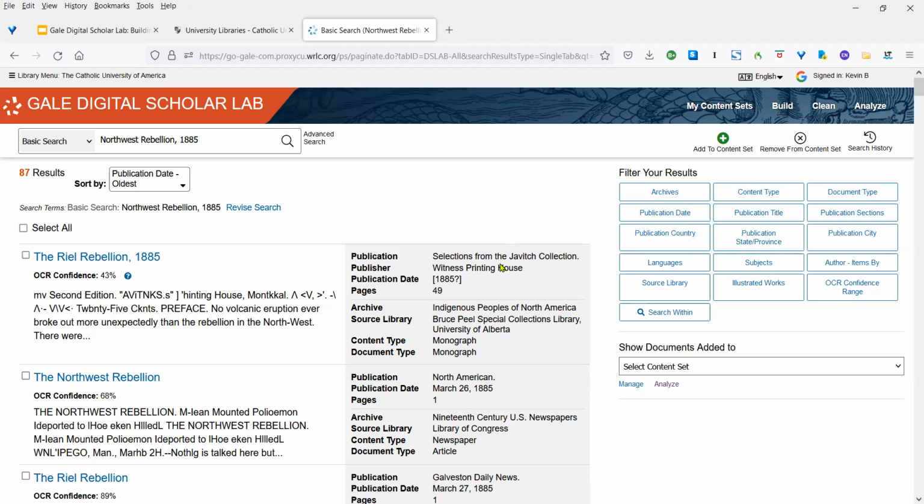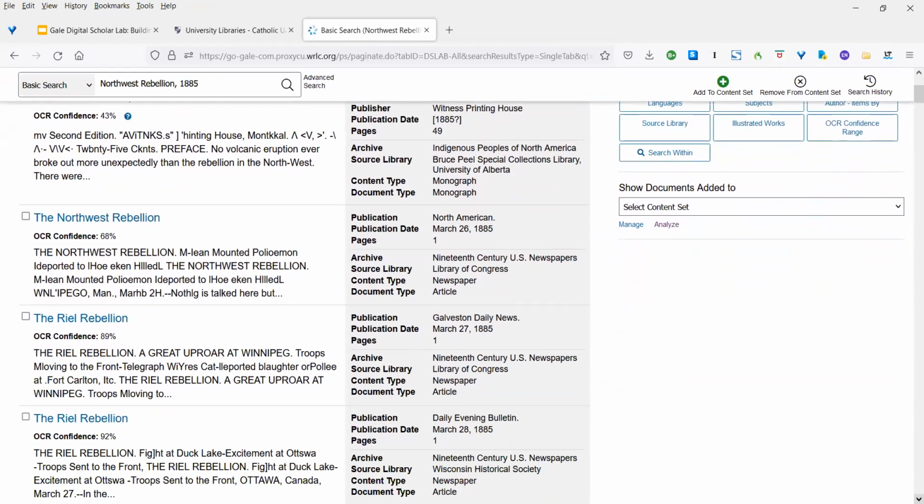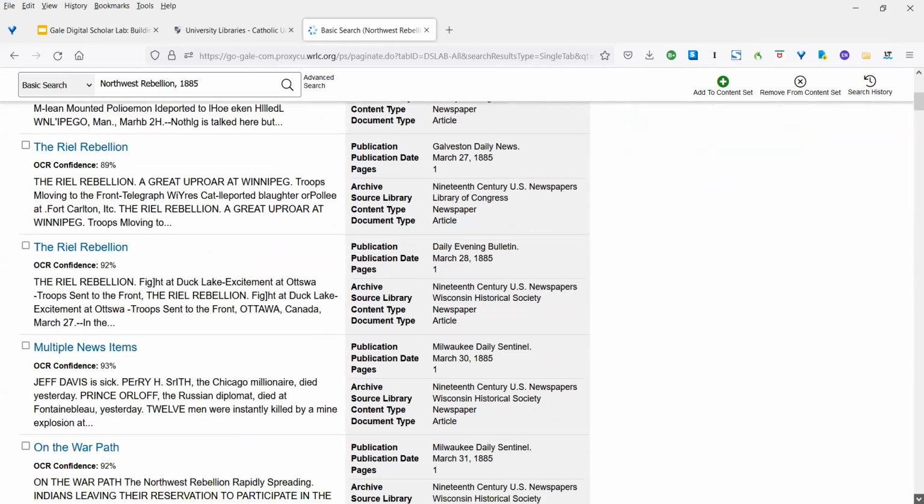Then I can take a look at the side here. This is where the metadata is located, this gray box. You can go through it and see what the publication is, what the archive is, and what kind of content types. Here's a monograph. That's interesting, it doesn't list the dates, right? So you have 1885 for this North American publication. Here you have the archive listed for it as well. And down here you have the Galveston Daily News. So you have an interesting cross-section of articles.